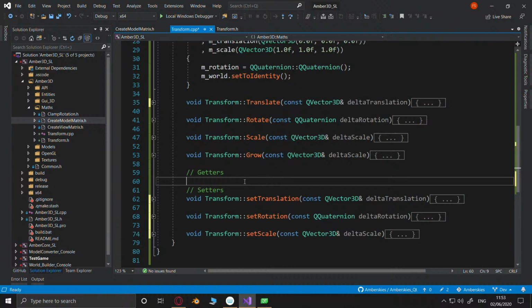Right, let's do some getters. Let's do an awful one. So what we're going to do is a const QMatrix4x4. We are going to have an address. No, yeah, I just want the address. That's all I want.